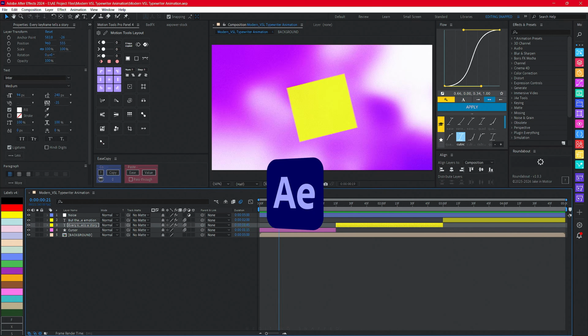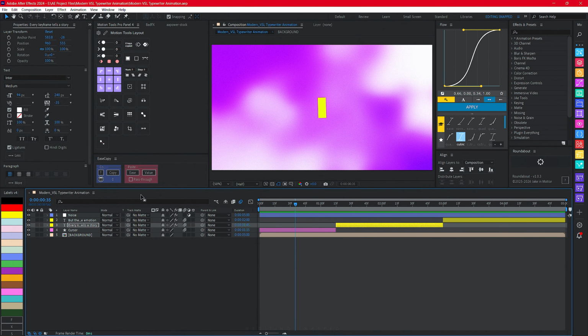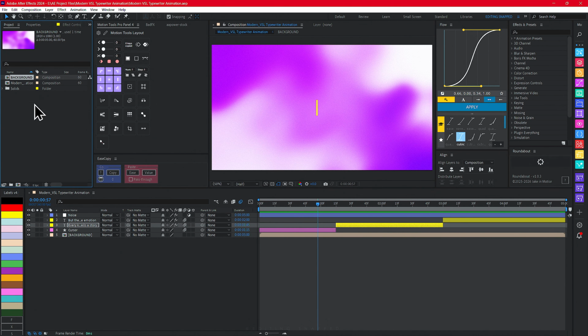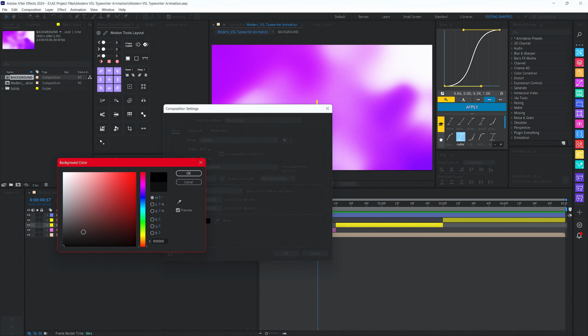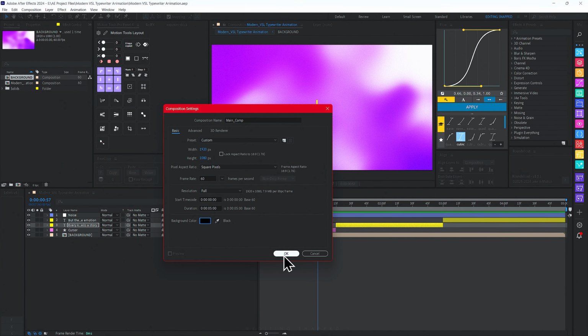So yeah, we are back in After Effects. Let's create a new composition for this. Just go to the project panel, click on this composition icon, and create a new composition, and let's call it main composition. For the size, I will be going with 1920 by 1080, which is full HD. You can go with 4K if your monitor supports that. Frame rate will be 60 frames per second for smoother animation. For the duration, I will be going with 5 seconds, and background color set as default black. Just hit OK.